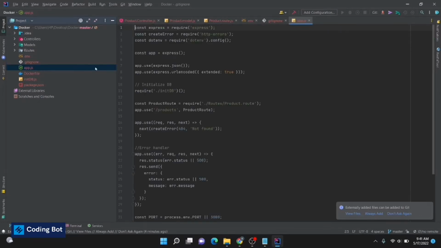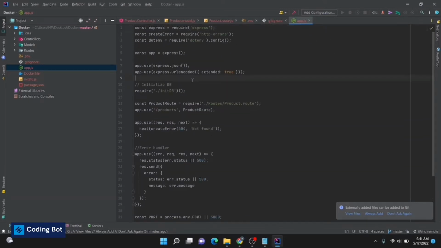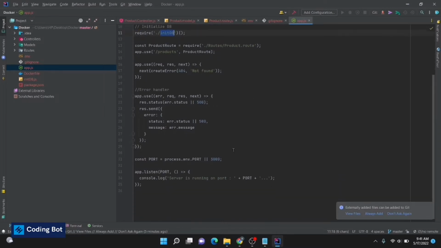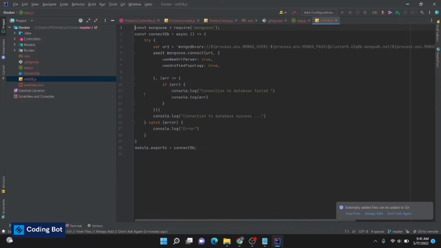Then we can go to the app.js. This is the app.js, though some people use server.js as well. This is the server or the app. We are going to initialize all our files, all our routes, and the DB connection is here. You can see require initdb. The initdb file is here. We are setting the DB connection to this server, and now I'm going to jump into the initdb.